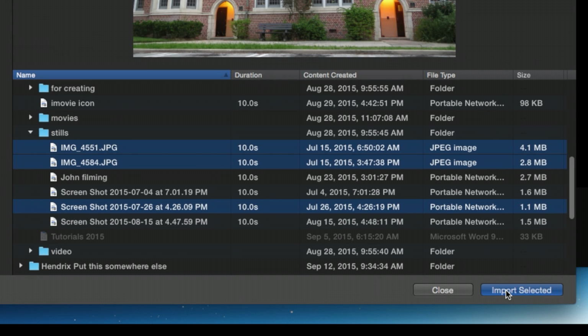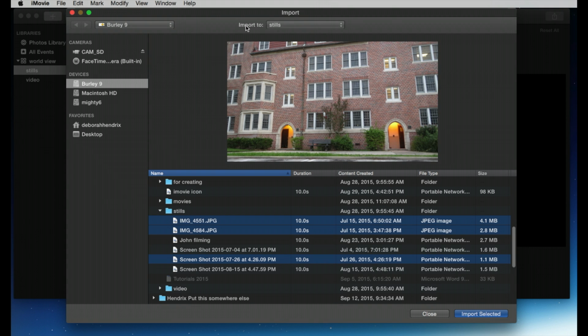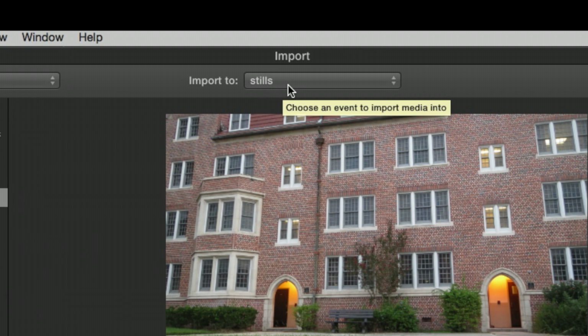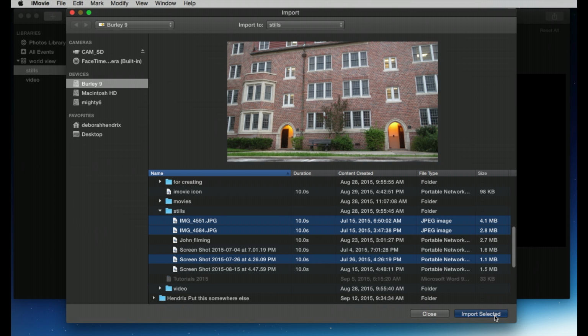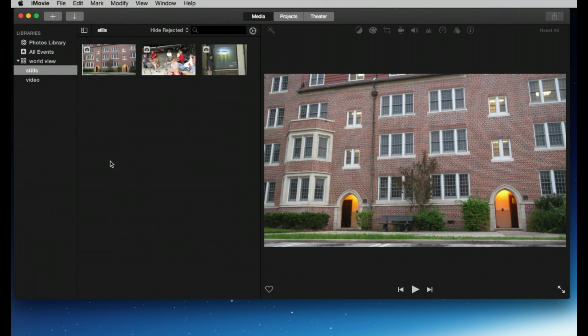And let's just import those into, look, now we have another event. So watch out. Stills. That's exactly where we want them there. But is it undoable? No. You can take all these and put them in the video if you wanted to.